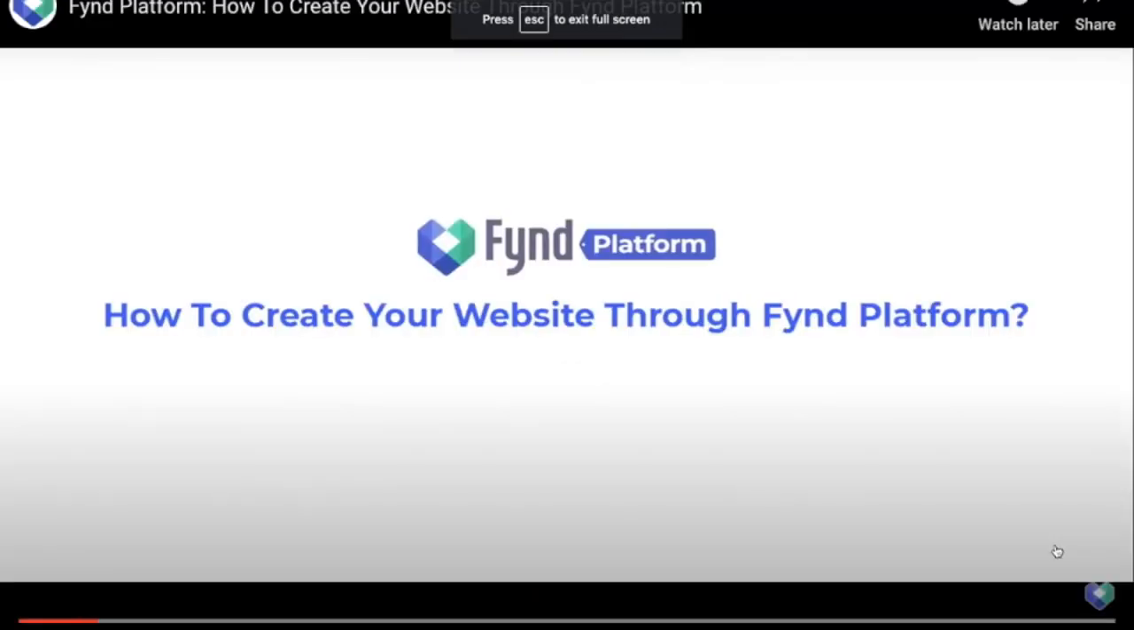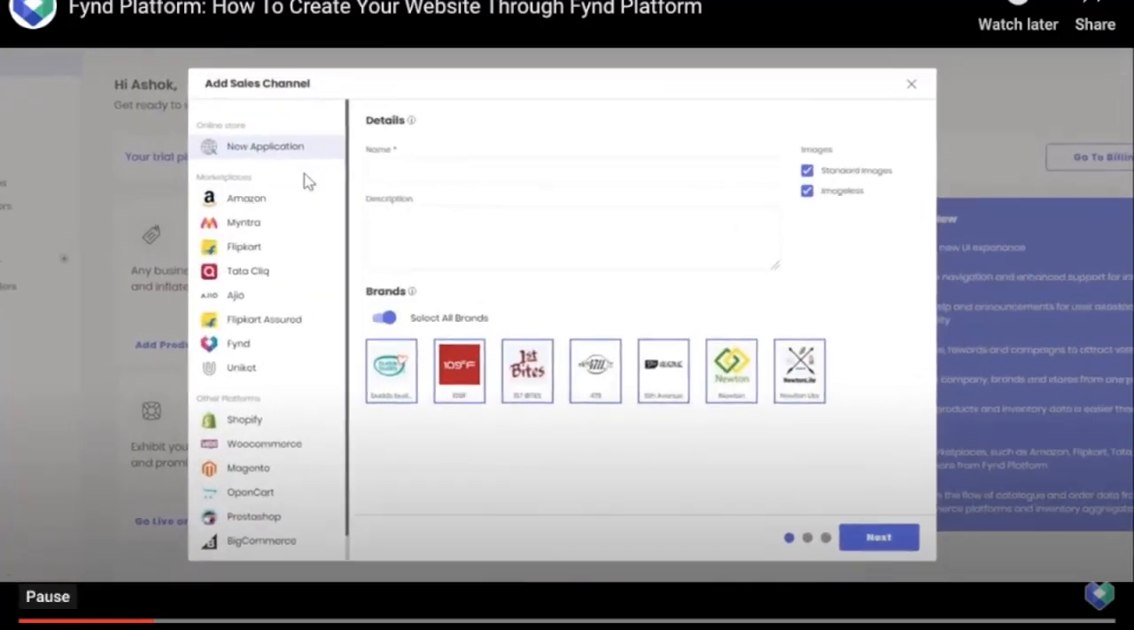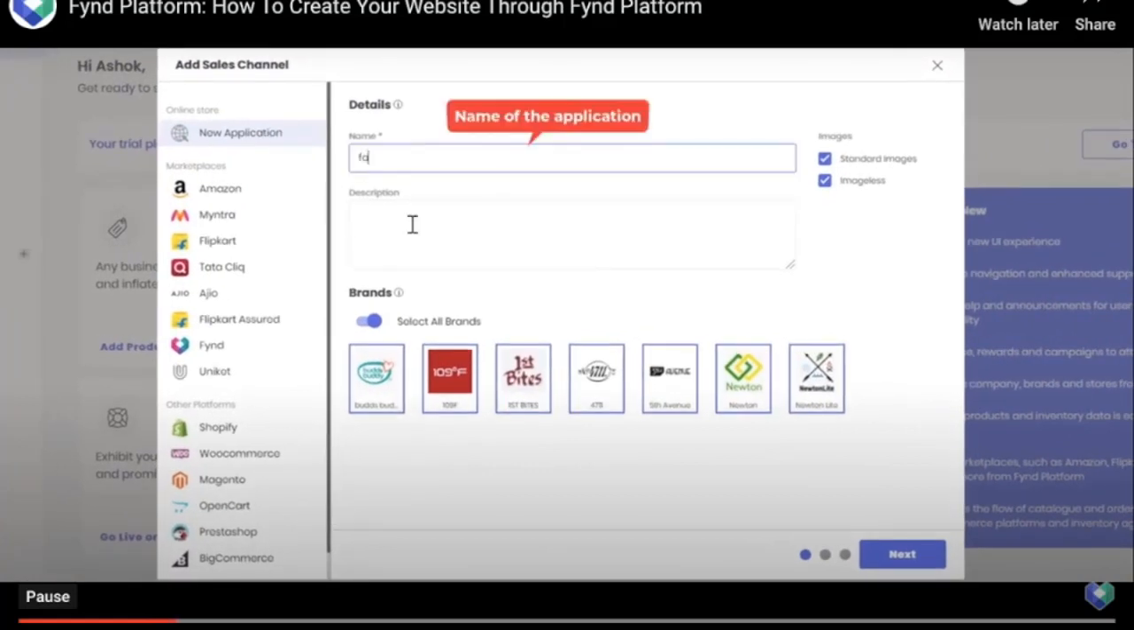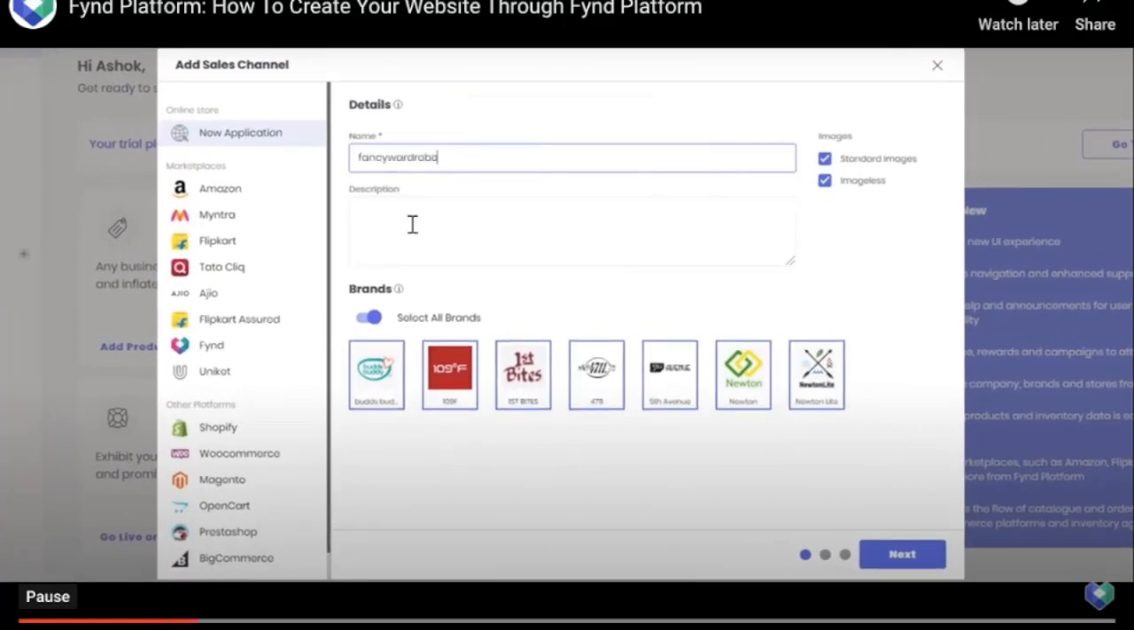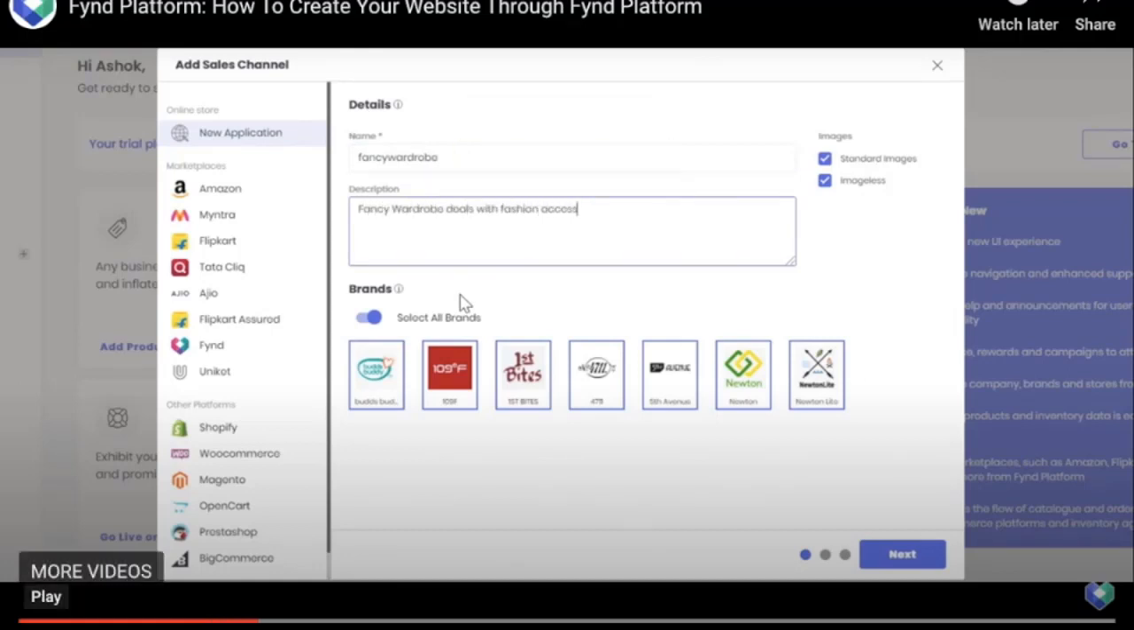So you will go on sales channel. This is a section below the settings tab. You'll click on sales channel. Here you will find either you can create a new application, which is your website, or you can choose from the multiple marketplaces that we have already integrated with. Once you are about to make your own website, you need to write the name of your website and a small description about what your website is about.